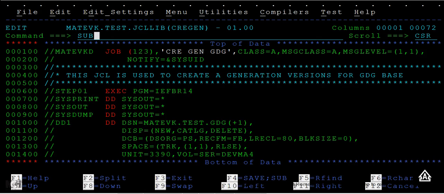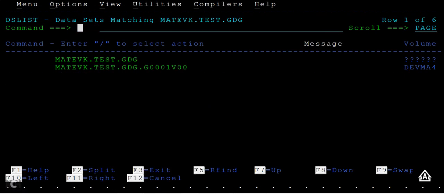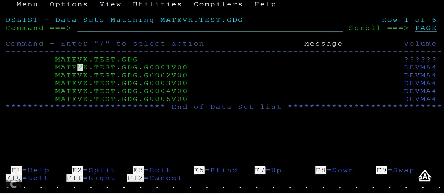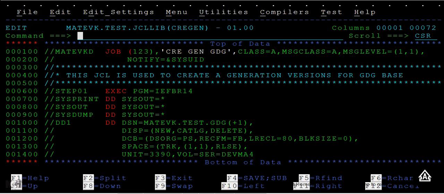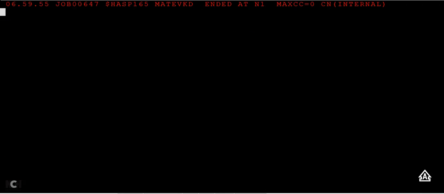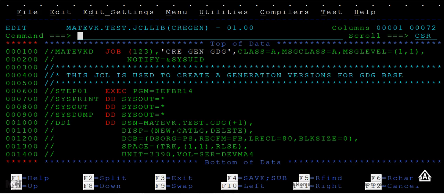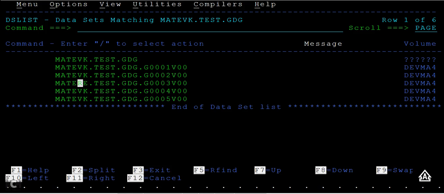submit, 3, 4, then 5, right? Then refresh. You can see the 5 generations have been created. Now I will submit again and we'll see what happens. Submit. Okay, then refresh. You can see the first generation got deleted, and it still has only the 5 versions.